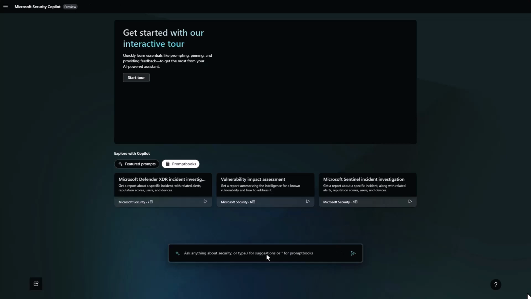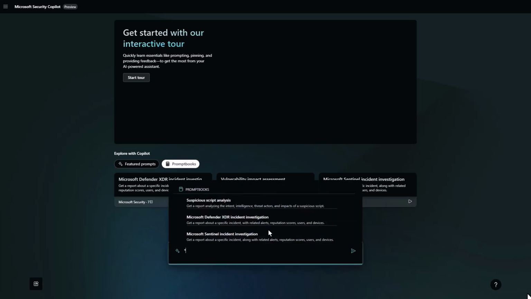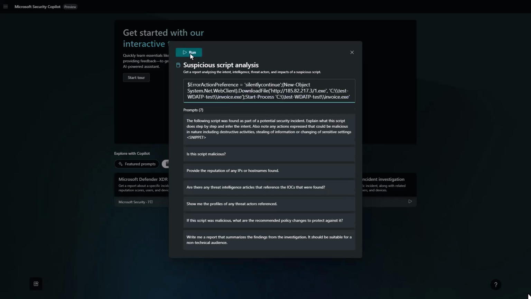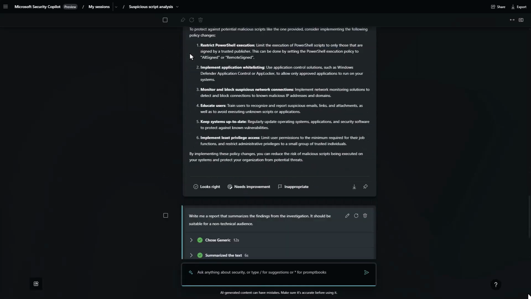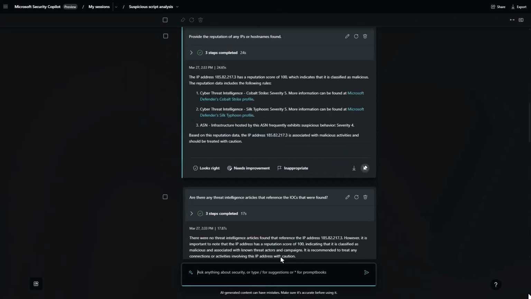Alternatively, I can start a script analysis in the standalone Security Copilot. In this case, a good place to start is to use the Suspicious Script Analysis prompt book. You can paste in the script and click Run. This submits 7 prompts which can bring back a wealth of information and intelligence for you to pivot off in your investigation.